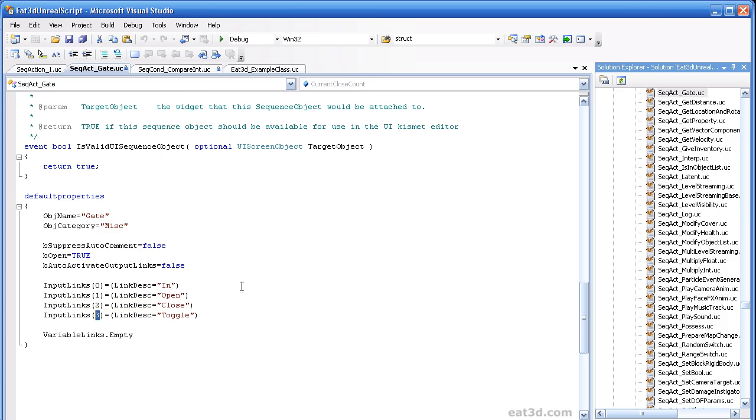And so what you're doing here in the default properties is basically saying, I want to have 4 elements. You're numbering those elements, and you're also giving it a link description. So these are the 4 inputs that we saw. And then you've got the variable links here.